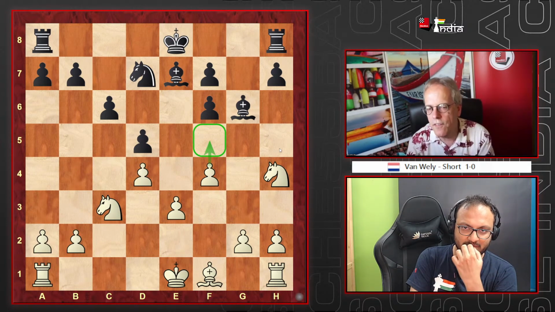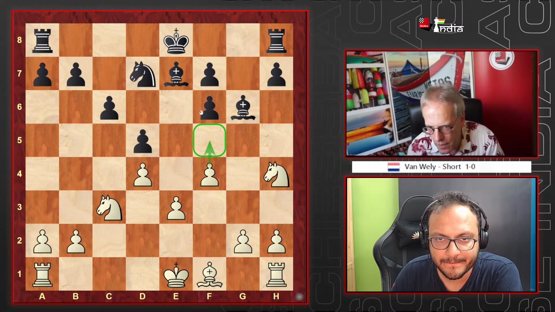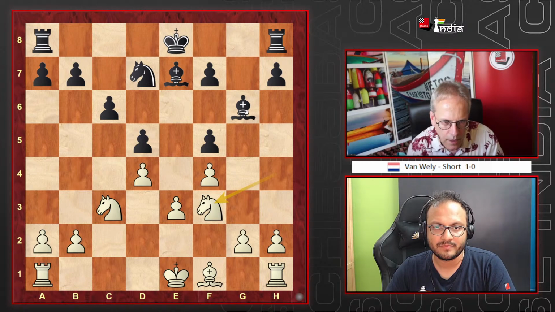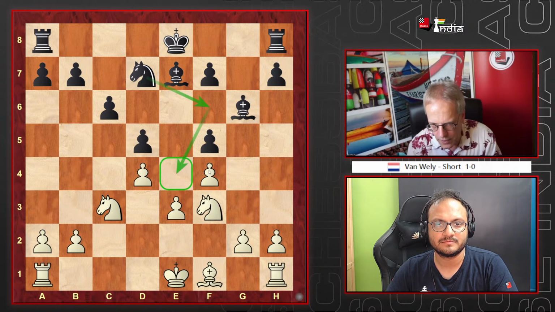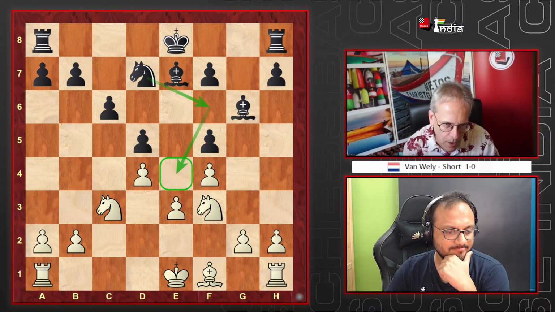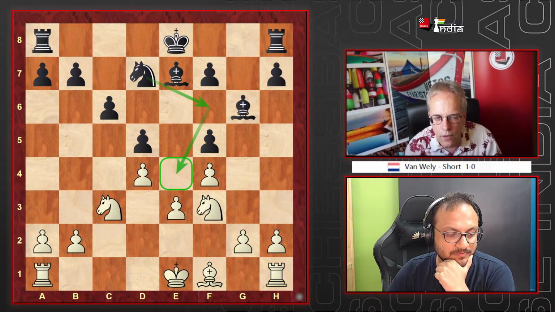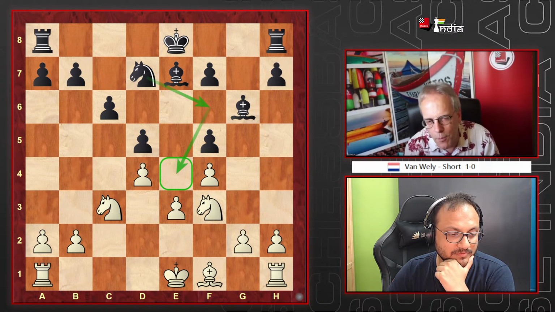Maybe he can answer with f5 himself, I think. And then the knight has to go back. And there's also a black knight coming to e4, I think. So it's not easy to do something about the doubled pawn anymore, because now you fix everything and you give away the square on e4, maybe at the wrong moment. But f4 is very tempting, I can imagine.